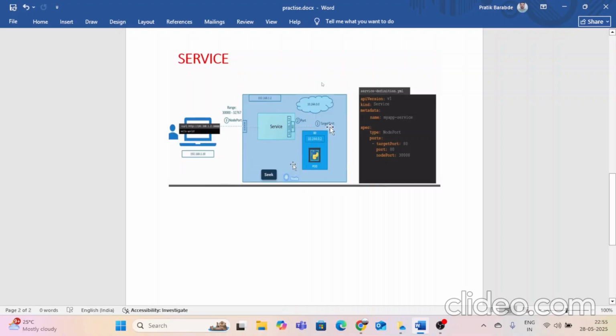To access this application, you need to cross the target port. So the node port has to cross the service port to access the application inside this pod through the target port. So the service port will access through to the internal target port.